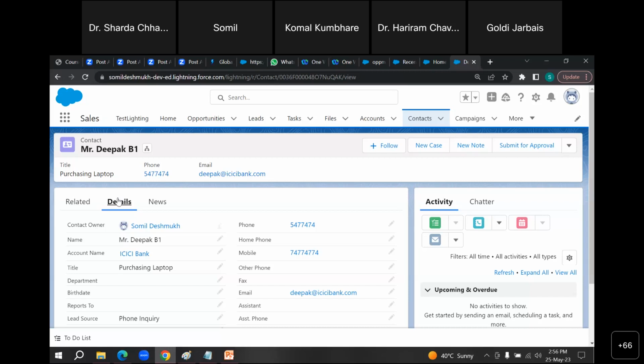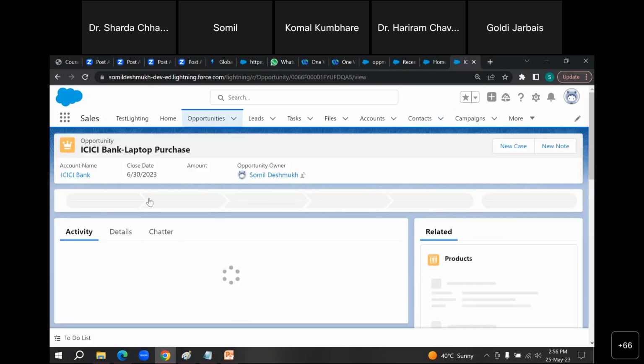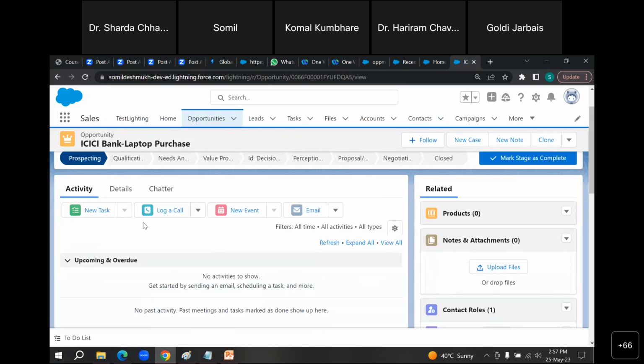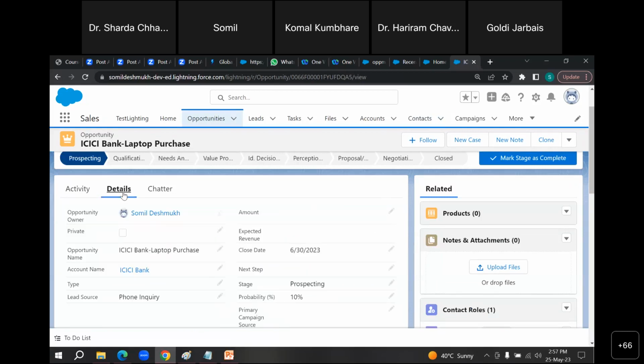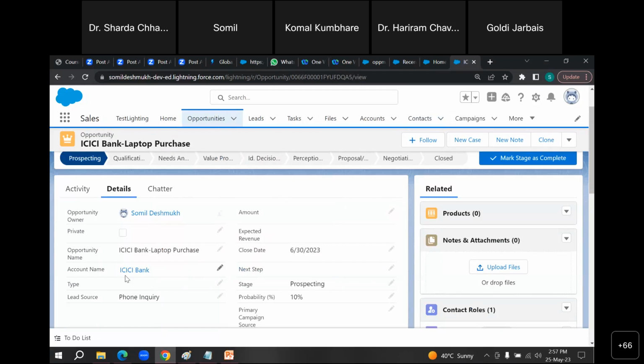So here you can see contact, and also you can see opportunity here. So this is your opportunity. Got it? So this is an opportunity that would be here. And here you can get a detail. Okay. So this opportunity is linked with the account. You can see the account.